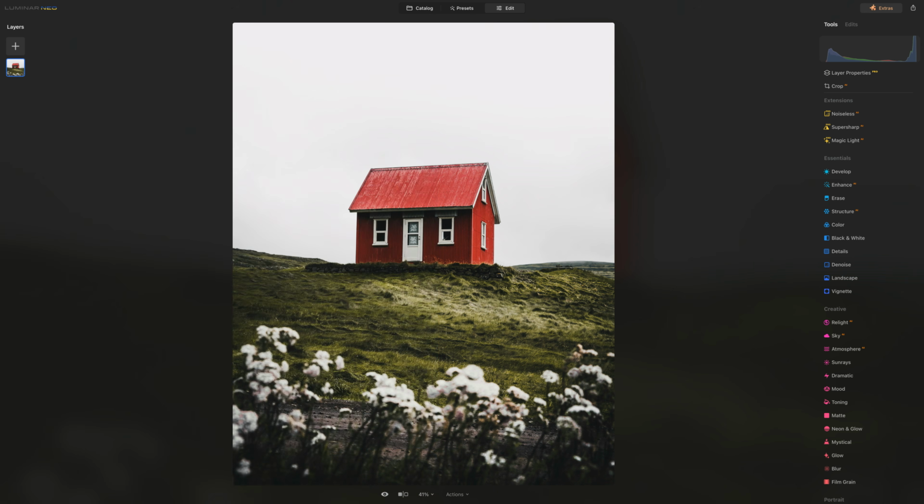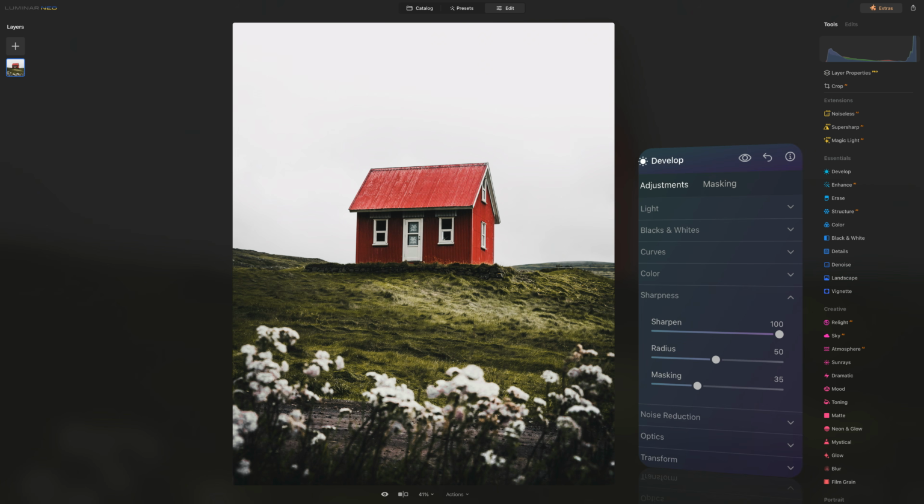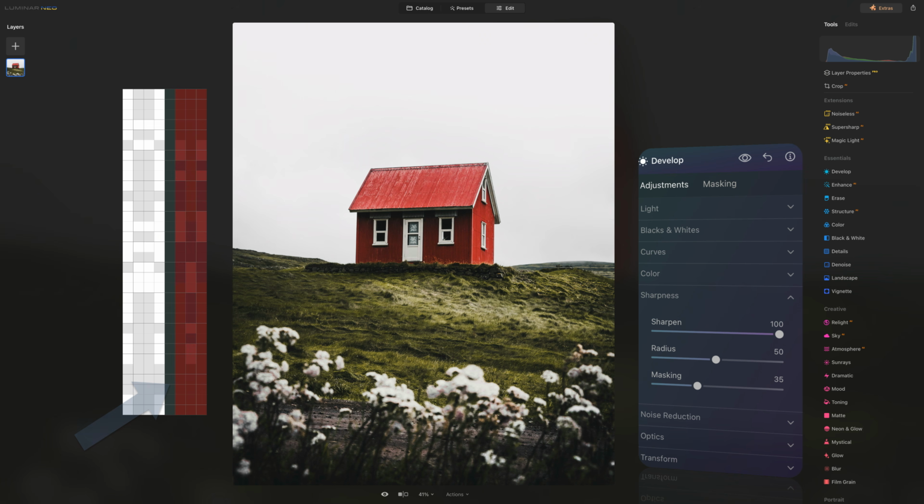Now when it comes to adjusting the controls, most photo editing software offers various controls for sharpening. In Luminar NEO, those are Sharpen, Radius, and Masking. Now the Sharpen slider determines the strength of the sharpening effect. So basically, depending on how you set the Sharpen slider, that's the amount of contrast you will add between the light and dark pixels. Then we have the Radius.